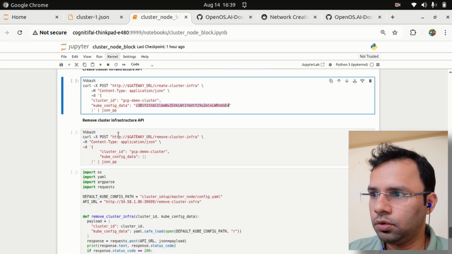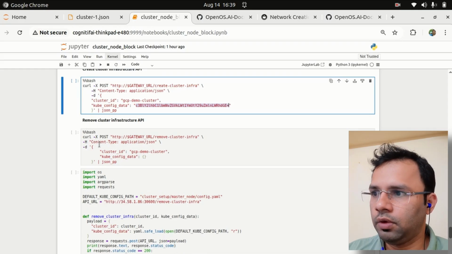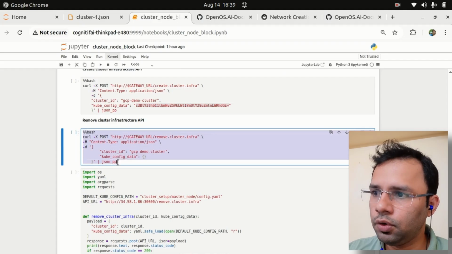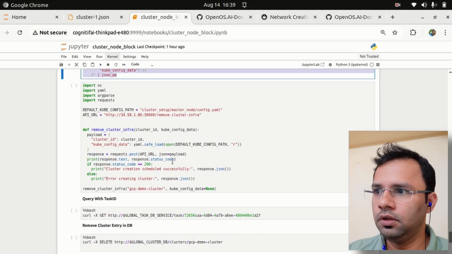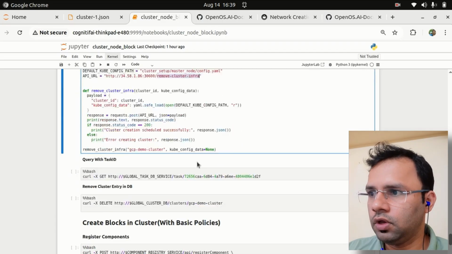For removal again, you can use this. Right now I will not do that, later I will. So you again have the curl command, and again you need to provide the kube config, but right now the Python file is also available here. Instead of create cluster infra, it is remove cluster infra. Nothing else changes.